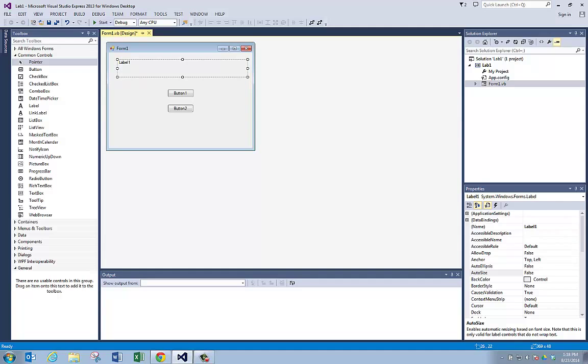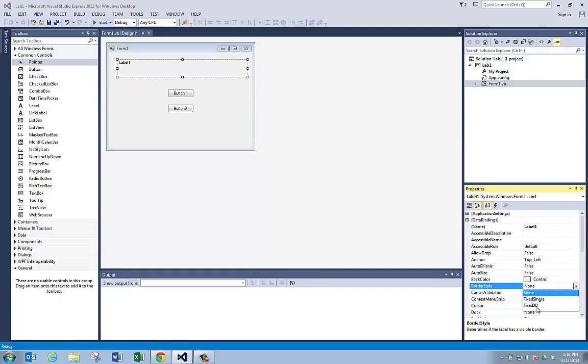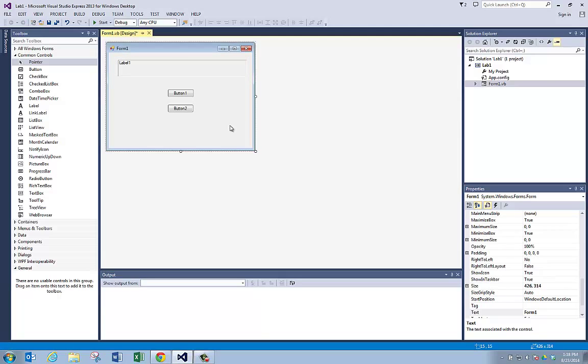Now another thing I like to do on my labels is go to Border Style and say Fixed 3D. So that kind of gives you a 3D effect on the label. You don't have to do that.